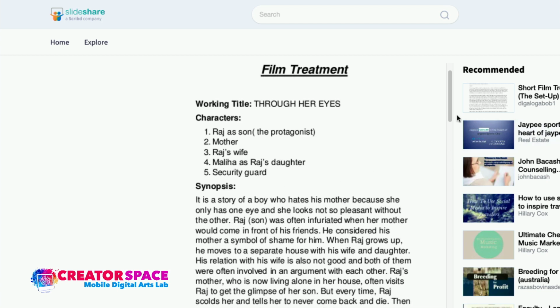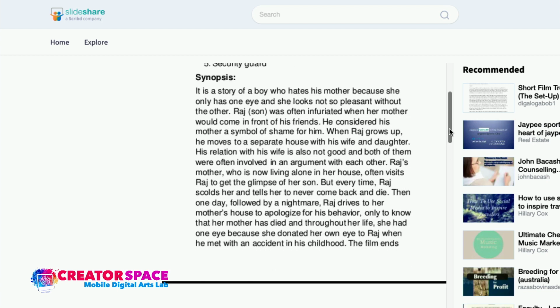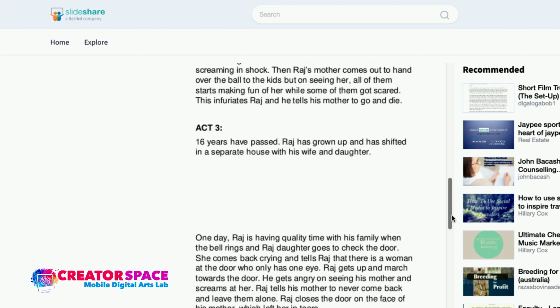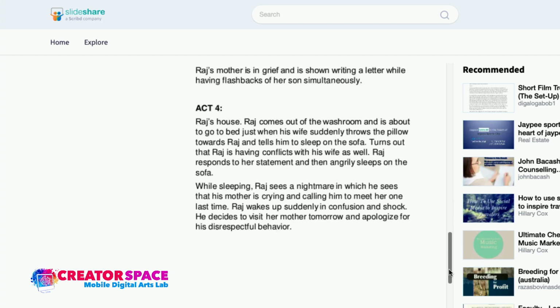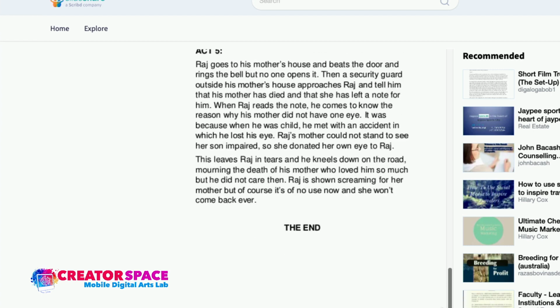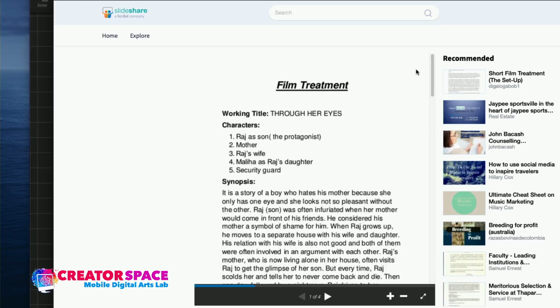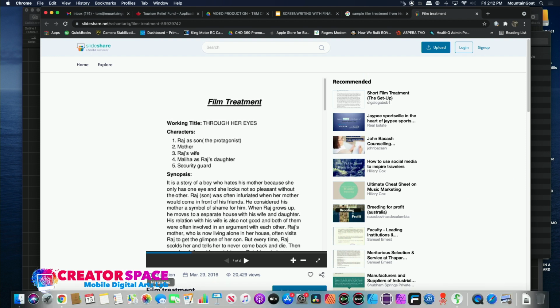Then here's a synopsis. Just a quick synopsis. What's the story going to be about? Then we go into Act 1, Act 2, Act 3, and you can see it's just paragraphs. So that's really the cool thing about it, and that's it, the end, right? So this has like a 5-act structure. Sure, why not, right? And that's totally fine to do.